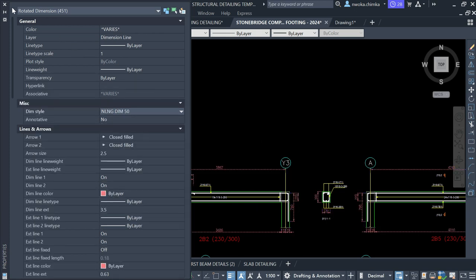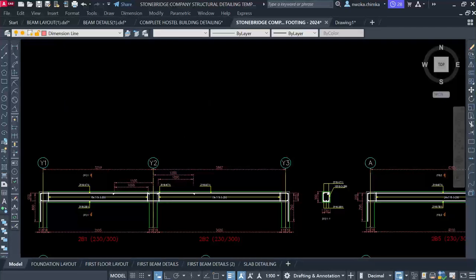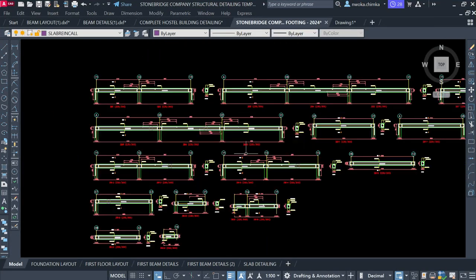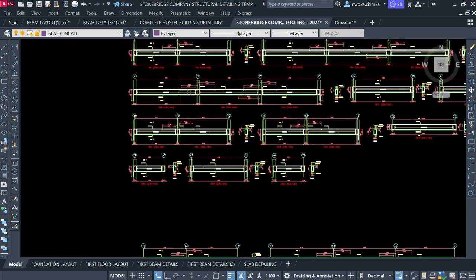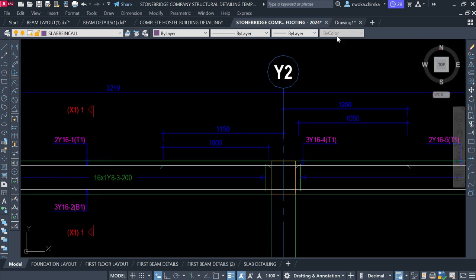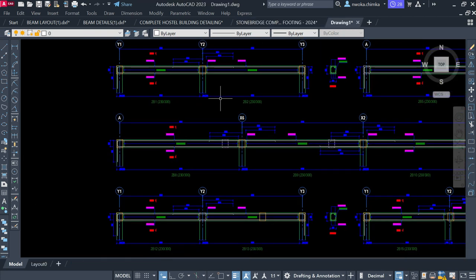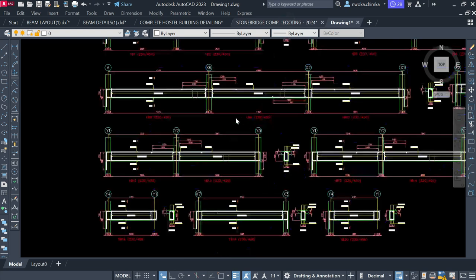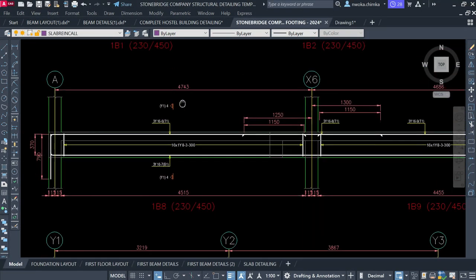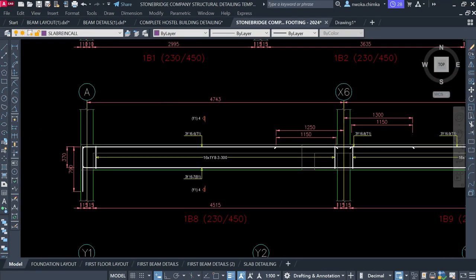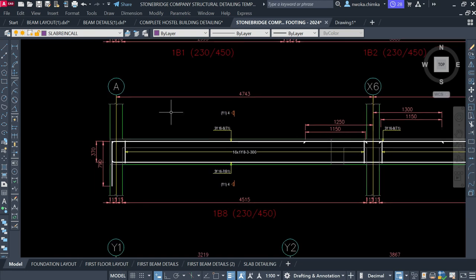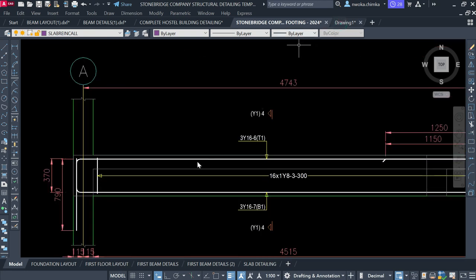Okay, that's fine. So you can see that everything has changed automatically. It has changed from what came from Prota Structure, as you can see, to what is now on the Stonebridge template. So you can now see how your drawings look on the Stonebridge template compared to the one that came from Prota Structure.